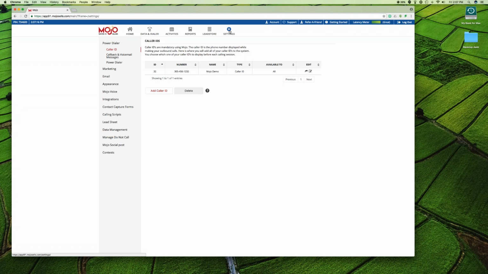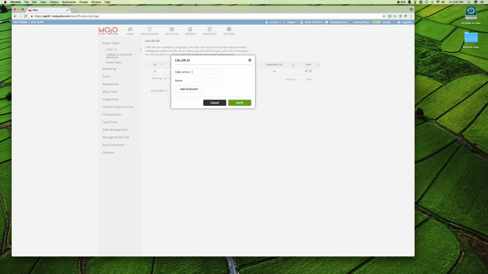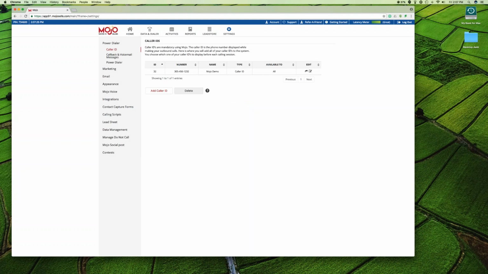In order to add a caller ID, you simply click the Add Caller ID button. You enter your phone number, you can give it a name, and then you click the Verify button. Then we're going to call you, because we don't allow caller ID spoofing through Mojo. You pick the phone up, it says press 1 to verify, you press 1, and it automatically gets added to your database.